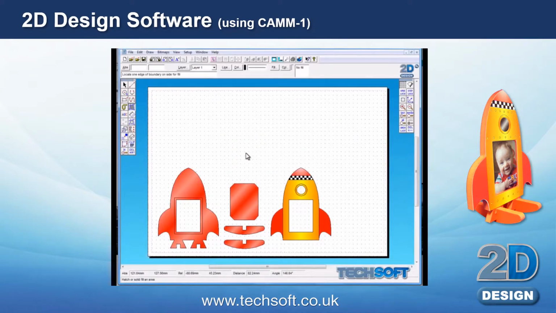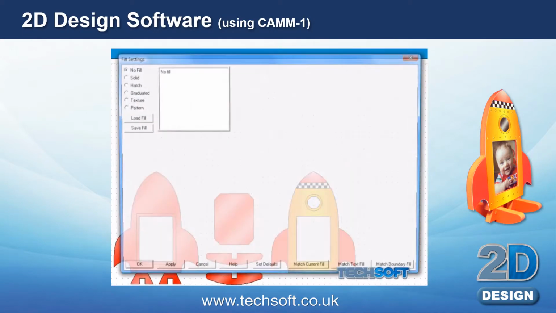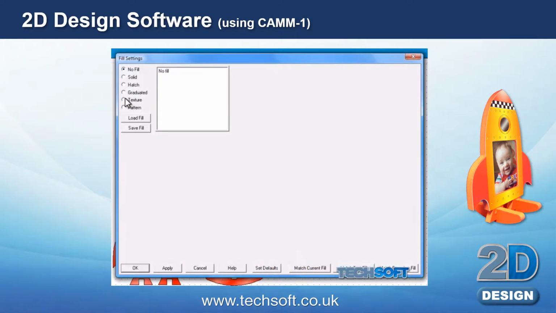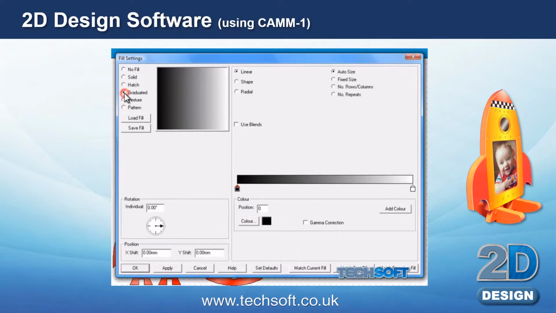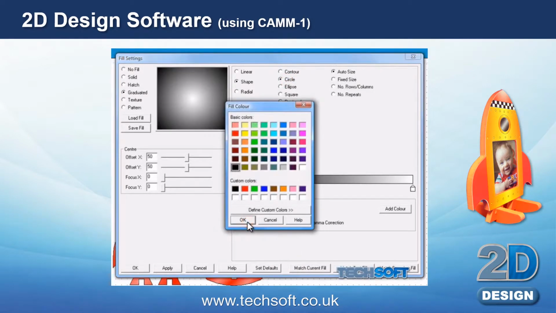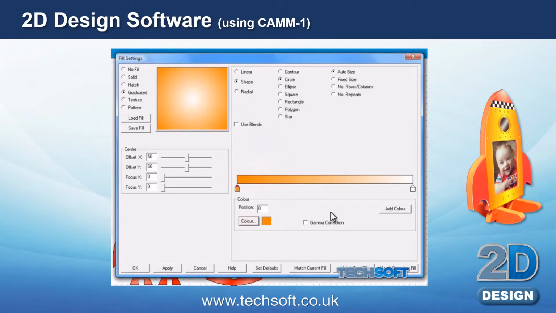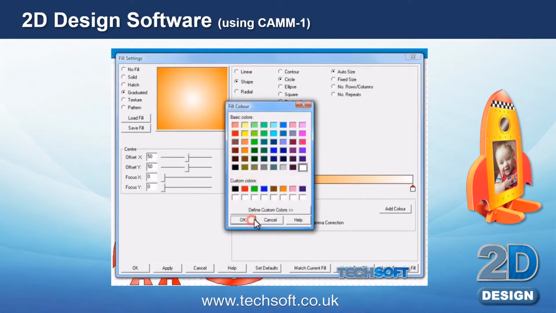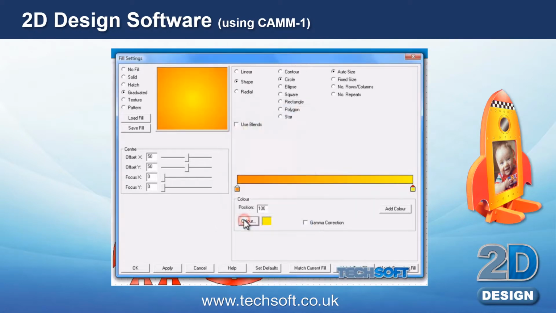We're now going to add rivets to the design. To start with, we're going to make the fill. We'll go graduated, shape, we want it circle, this is going to be orange and yellow again. We're going to offset this fill so it looks as though you're getting a bit of a shine on the rivets.